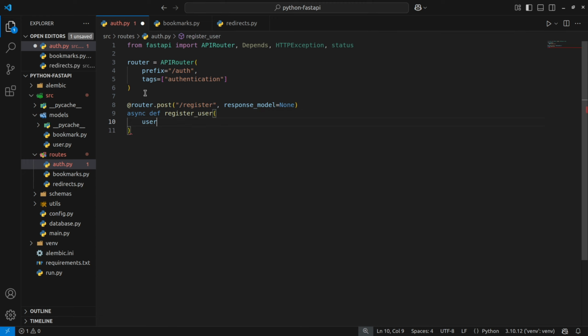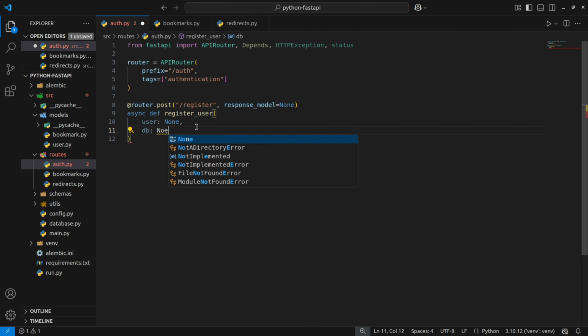Now this will again take a bunch of information. The first thing, it will take a user. Let's consider this as when you send a request on a route and send a body, FastAPI will convert that body into this user object. So we will create that, but at this point I'll say none. Then obviously in order to register the user and do all the things, we will need the database as well. At this point I'll say none.